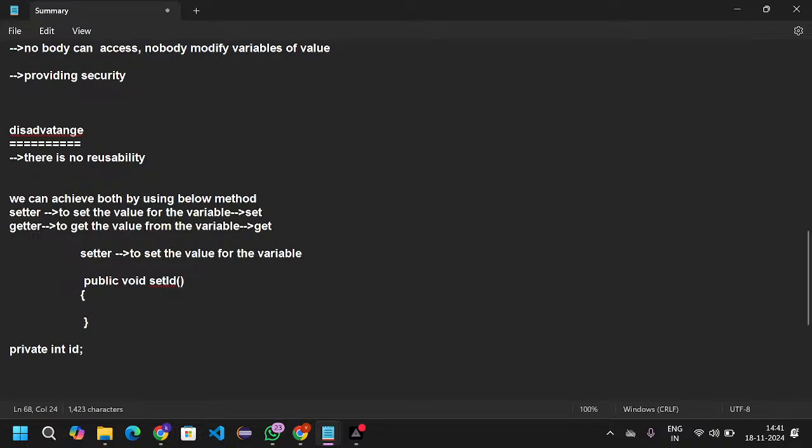Okay, I hope this is clear. We are initializing the instance variables, so that is the reason I am taking int id. Last session we discussed the this keyword, right? this.id means we are initializing the instance variable with the parameter. With the help of the set method, I am taking the parameter and assigning its value to the instance variable. Okay, this is clear.